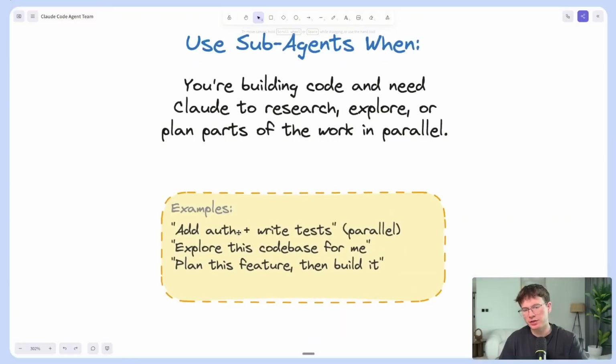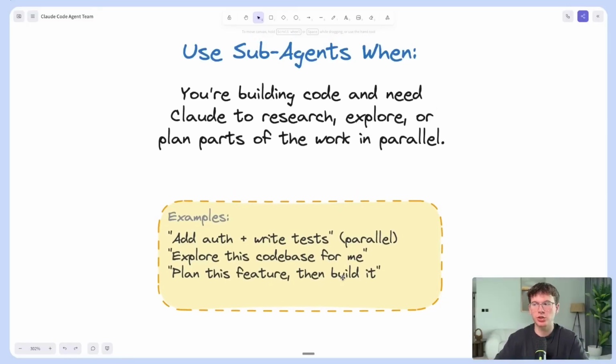This could be add authentication, write tests, right, where you have 2 different things which are not dependent on each other running at the same time, or explore this code base for me, plan this feature, then build it. And when you're building with sub-agents, you ideally want to have 2 different tasks or 3 or 4 or 5, whatever it is that you want, but make sure that these tasks do not correlate with each other.